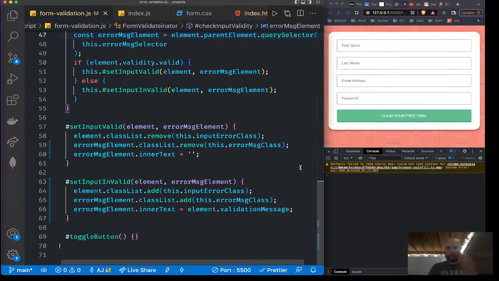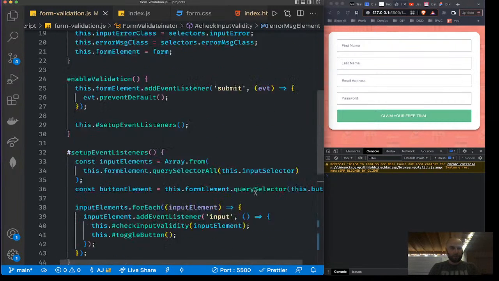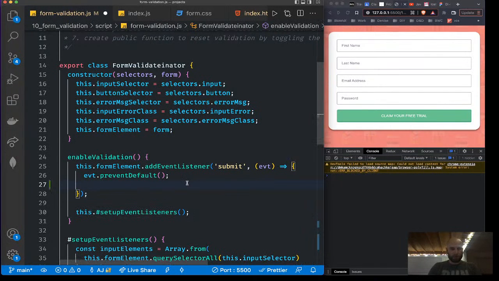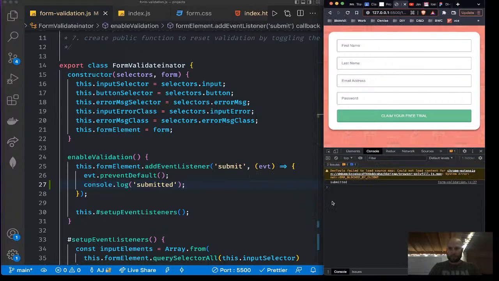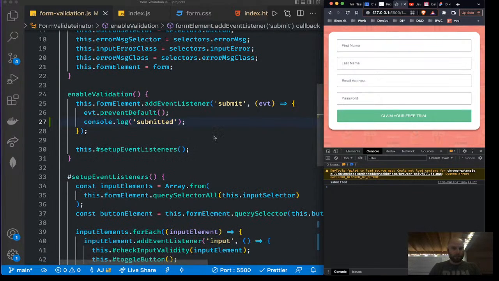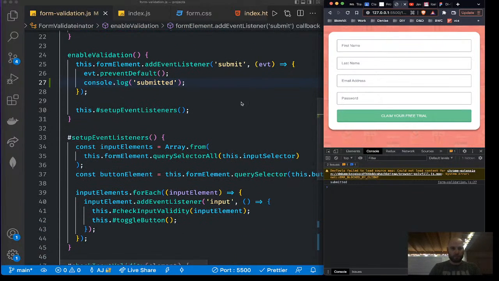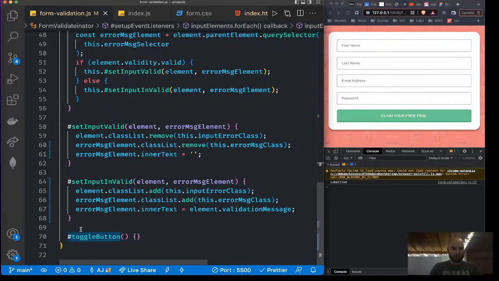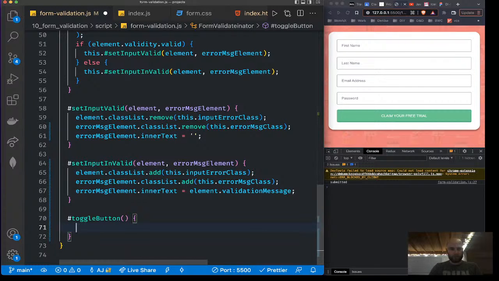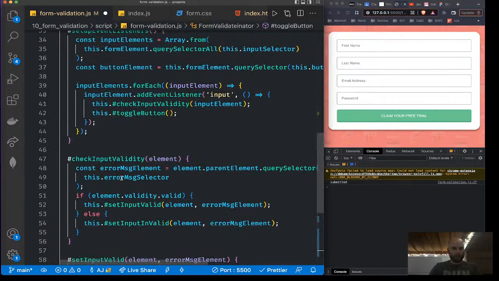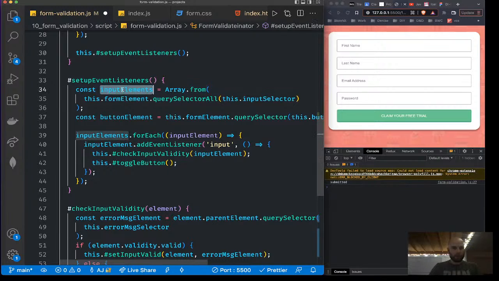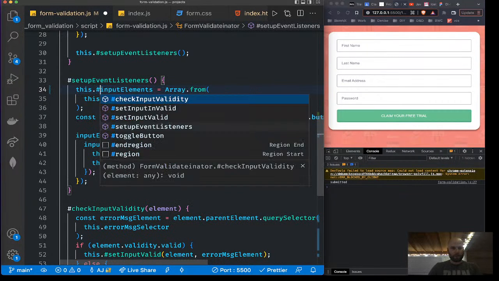Okay, so we have that set up, but if we go up here to our event listener and I console log submitted, I can still submit even when nothing's filled out, right? So let's make sure that we're filled out before we submit. So that's where this toggle button function comes in. Okay, so toggle button is going to say we're going to get all the elements. Okay, so we already have a selector for all the elements. Here's the input elements. Instead of const, I'm going to put that on this, and make it private.